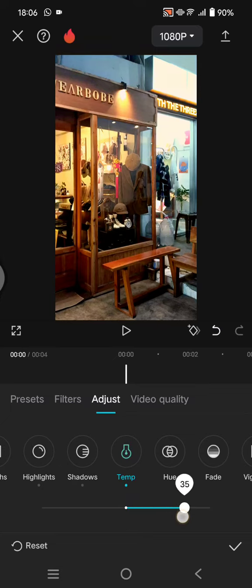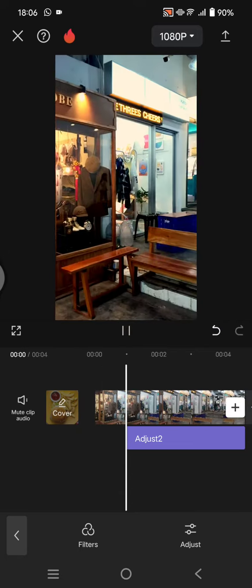So you are done, and let's see the before. So this is the before, and here is the after.